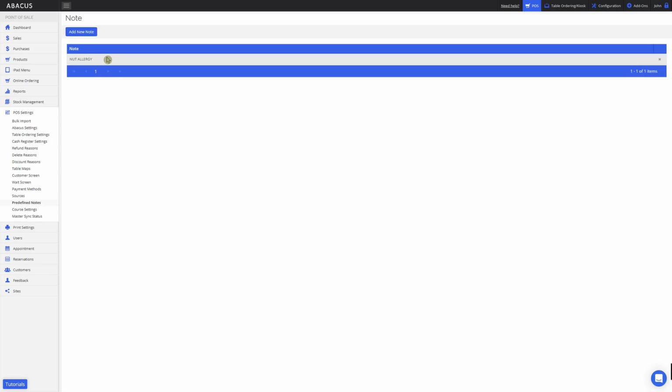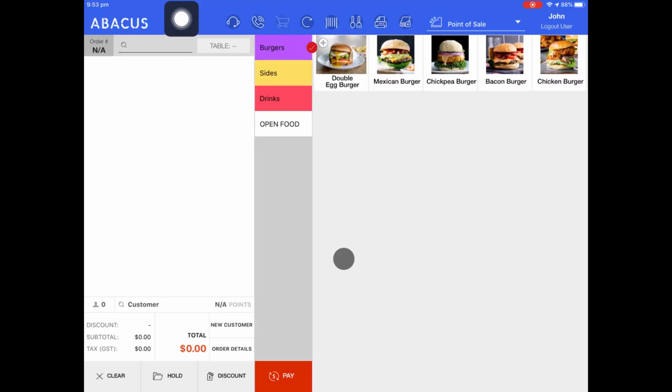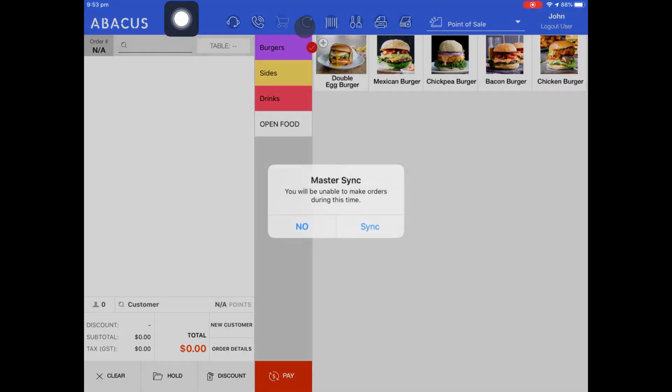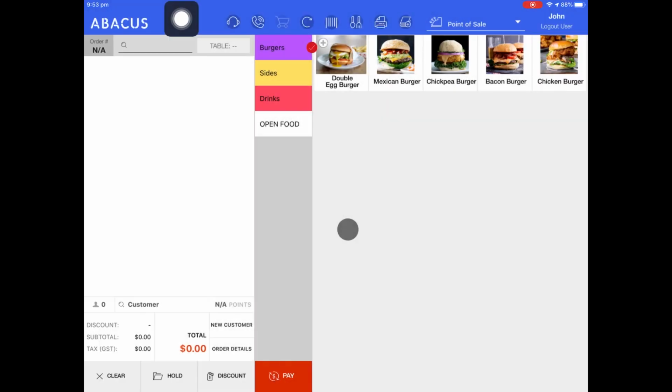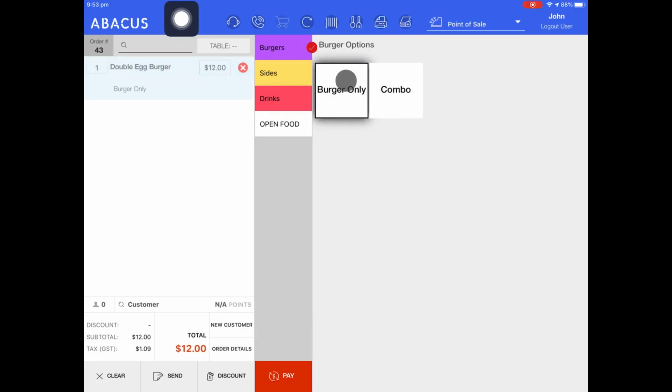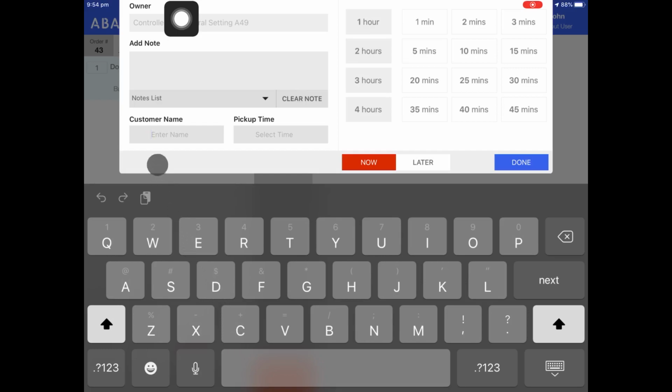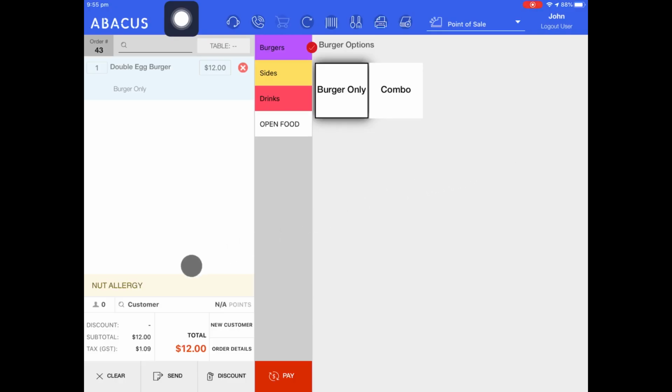Now we'll switch to the POS again. Now that we're on the POS, I'll do a master sync to sync the changes I made from the backend. Now that I've done a master sync, I'll add an item to the order. Now I'll select Order Details at the bottom of the screen. Now I'll tap the Notes List drop-down arrow, and here you can see the nut allergy note I created. Now that I've selected the note, I'll tap Done. Here you can see that the nut allergy note has been applied to the order.